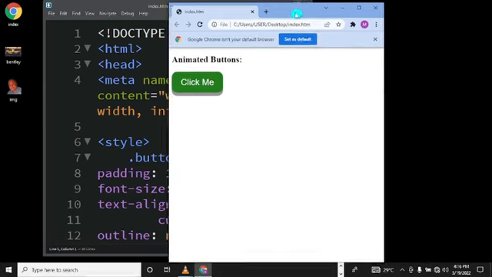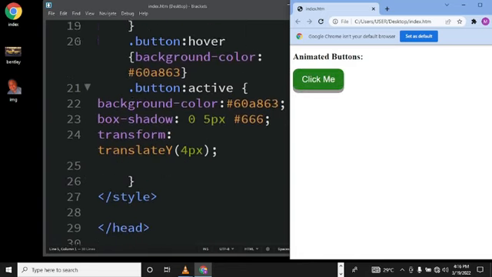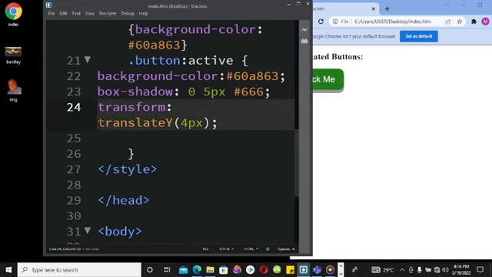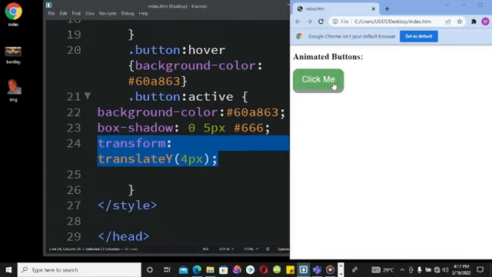So here we go, and this is what we have. Now when we hover, and when I click, you can see the press effect taking place. So this is how you create an animated button using CSS. Not forgetting to take note of this, very important, the transform feature. And this transforms whatever we have here and have it appear as if we are pressing the button.